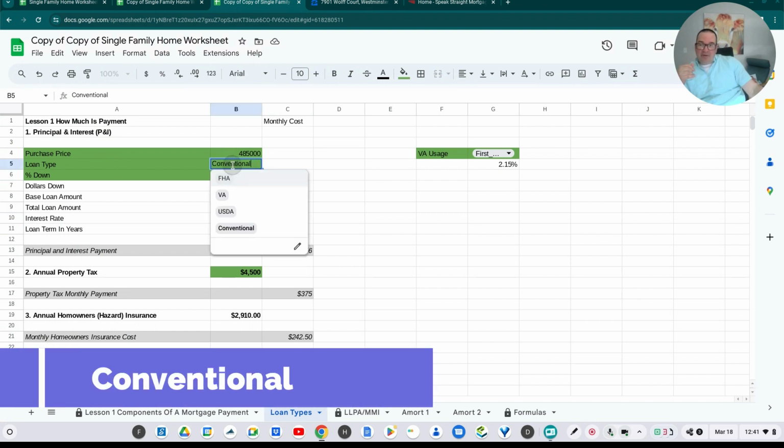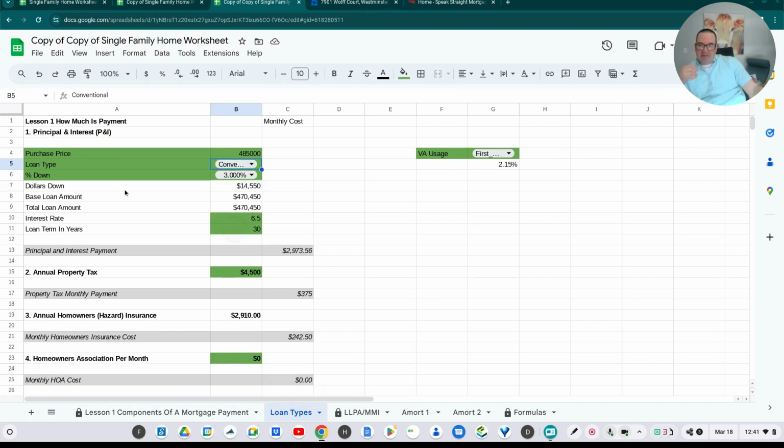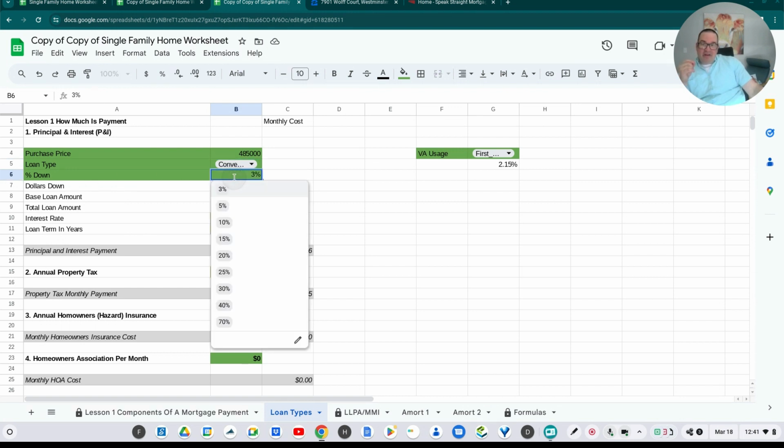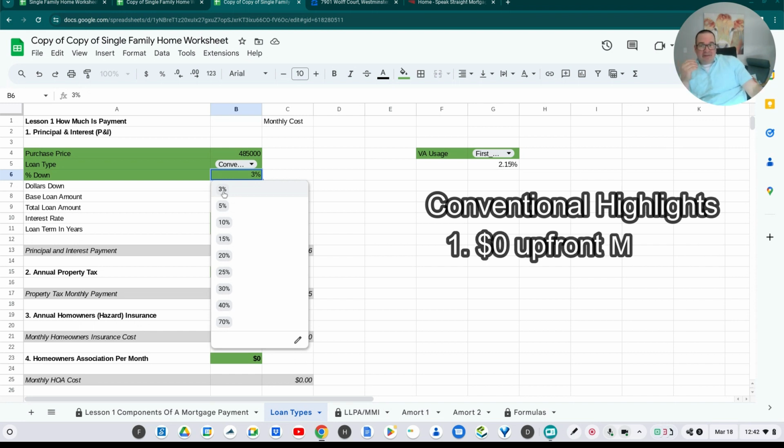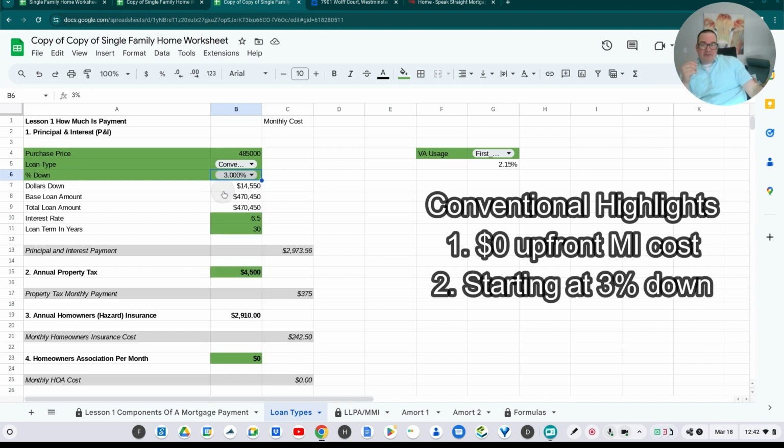So we entered the purchase price. Now we're picking loan type here. We're going to start with conventional. And you can see when you change it to conventional, it's going to change the options for the amount down you can put. The least you can put down on a conventional loan is 3%. If you're not a first-time home buyer, most likely you have to put down 5%. But 3%, so we're going to pick 3%. It's going to auto-calculate the down payment, and then it's going to auto-calculate the base loan amount based on that.